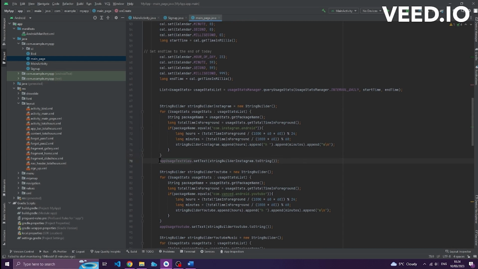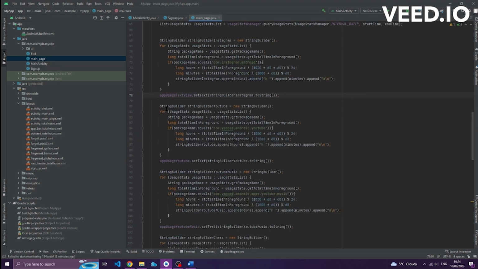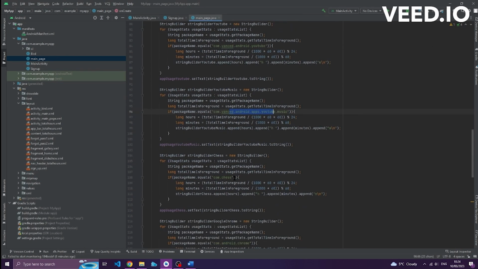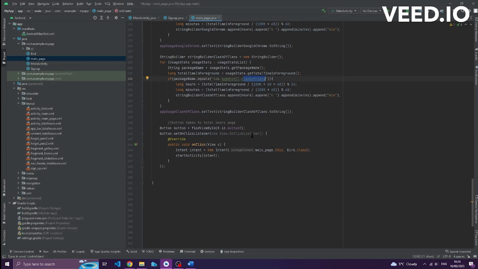And lastly, this code right here converts the text to string, and I've basically looped that for all the other apps I wanted the usage data from. So this is for YouTube, YouTube Music, chess, Chrome, Clash of Clans, and I have a button that takes the user to the bird class.